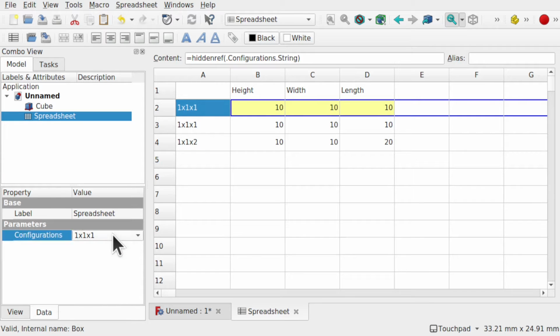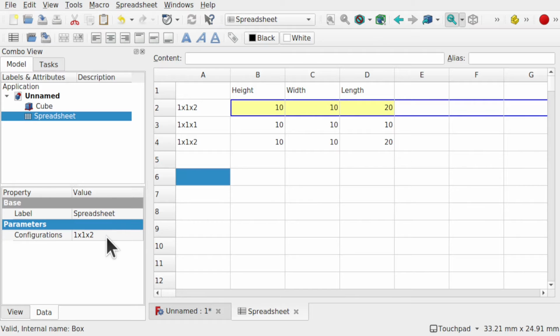Now if I change the configuration to 1 by 1 by 2 and click off, you notice the top one has changed to 1 by 1 by 2. So this is the current selected one, also the default one when we very first come in. And if we change that again, we've got the 1 by 1, and you'll see that's changed there. If I click on these, you notice that the alias is still height, but the content has changed. So it's equal.b3, equal.c3, equal.d3.